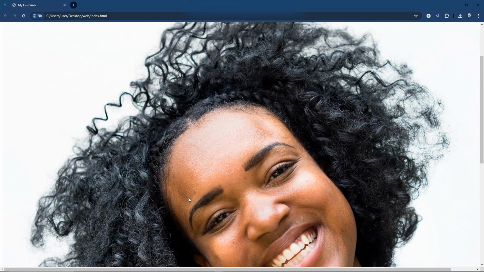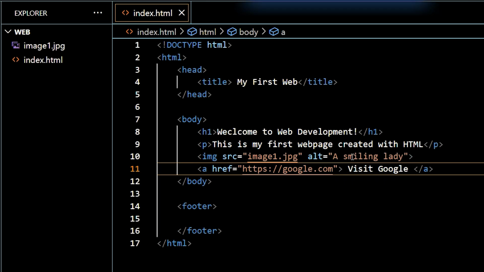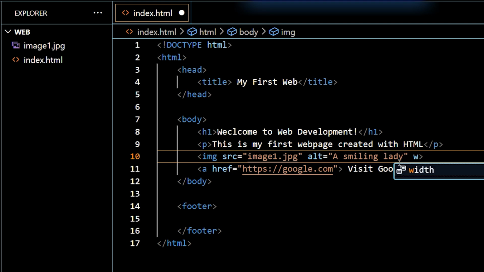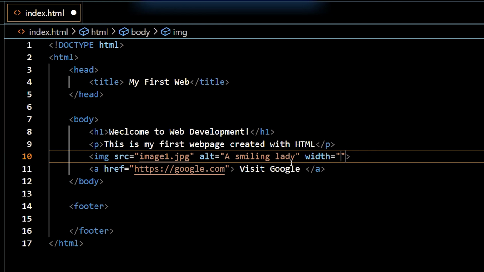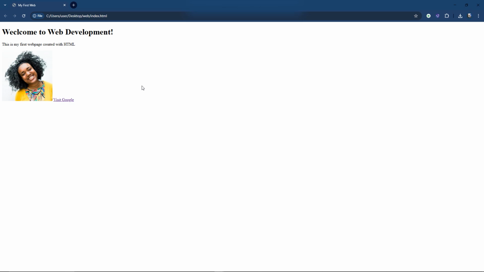All right, so now the image is very large. Let's try and reduce the image. There's going to be an attribute I'm going to pass inside the image as well, known as width. Let's just use maybe 200 pixels for now and refresh. So fine, it's better now. So we have the image like this.